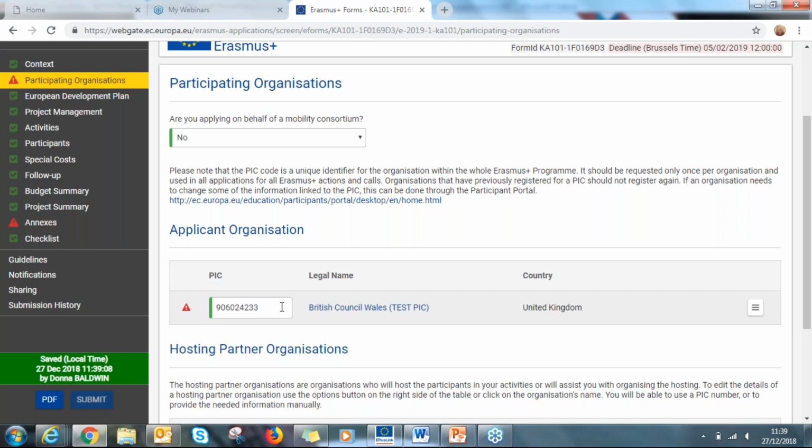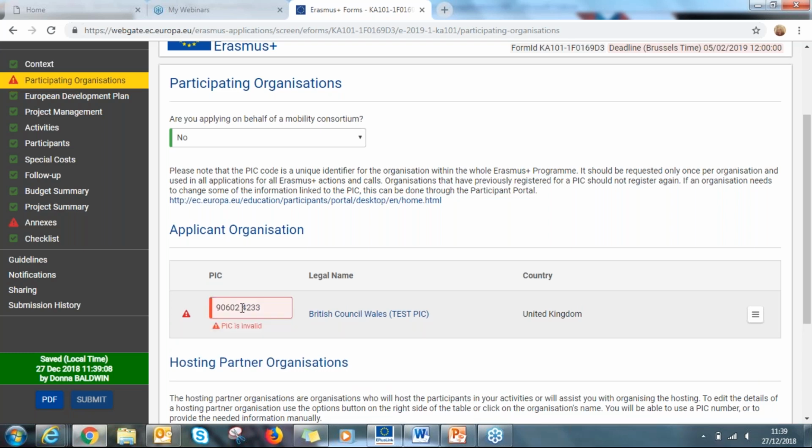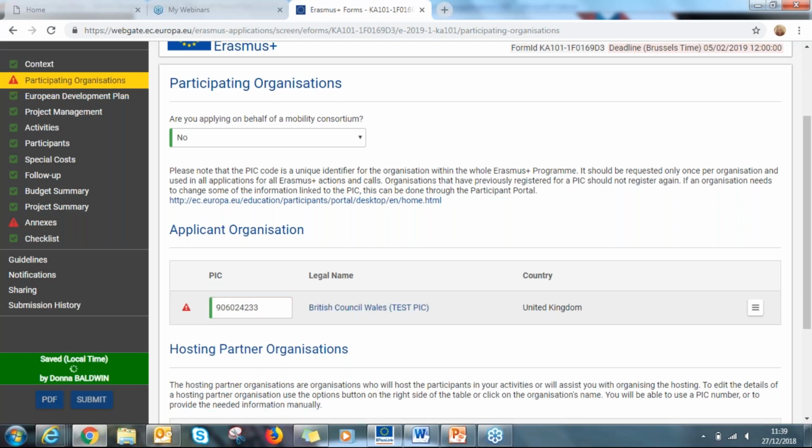Now, just be advised, if you do happen to put a space when popping your PIC number in, it's going to come up as an error message. It's telling me that my PIC is invalid. This is purely because there is a space there. So please just be mindful of that when you're entering your PIC number.